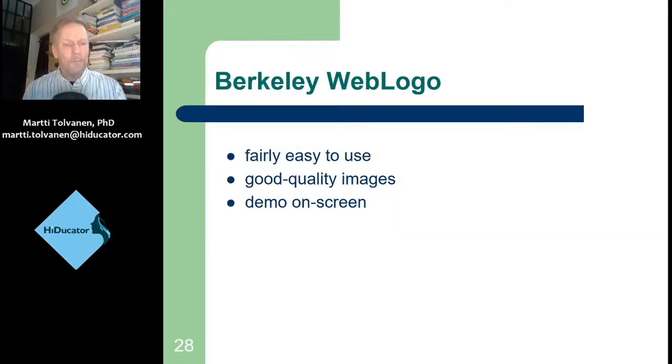And now, as the last thing for this presentation, I will make a short demo of one sequence logo creation tool, Berkeley Web Logo, and then we'll talk a little bit about your MSA project.